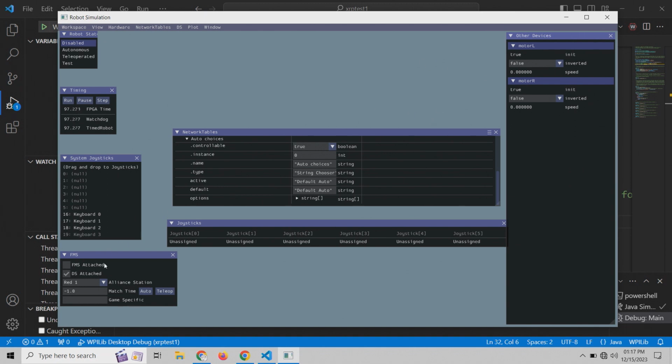And down here, this FMS, this is sort of like stuff to mimic the FRC robot. So when you connect to FMS, that is the field management system. That is like you connect to a computer at the field when you play with your FRC robot. You can choose what alliance position you're in. There's 3v3, three red robots and three blue robots. Most of this stuff, even for your FRC robot, you're not going to mess with.